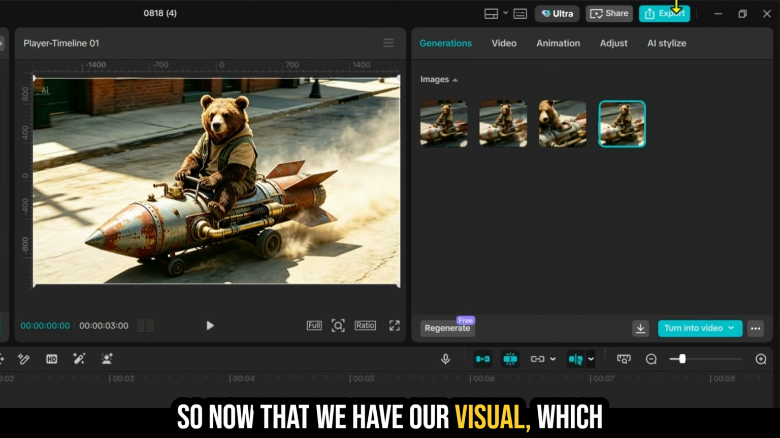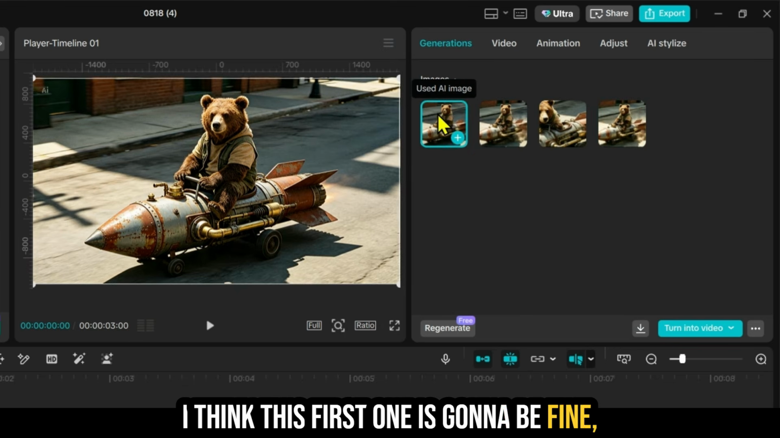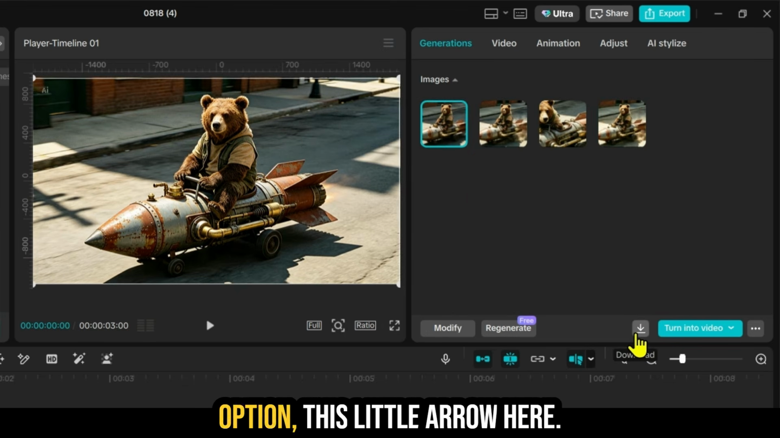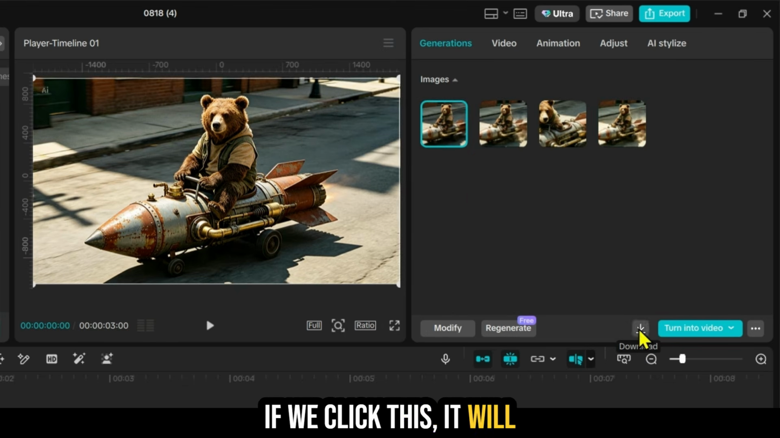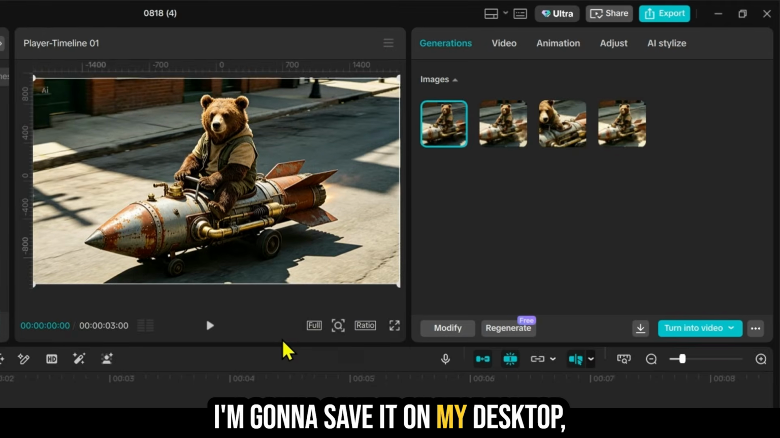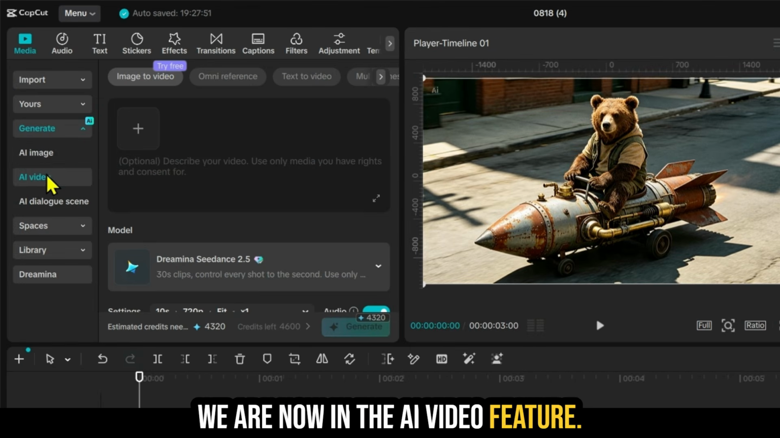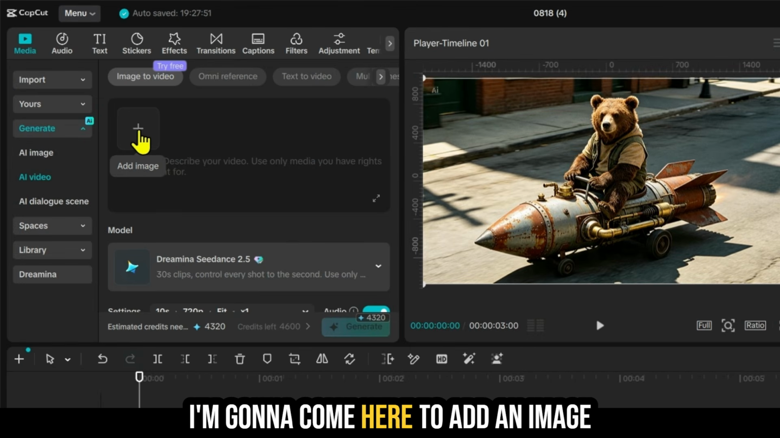So now that we have our visual, which I think this first one is going to be fine, let's come down here to the download option, this little arrow here. If we click this, it will download the image for us. I'm going to save it on my desktop. We're now in the AI video feature. We have our image downloaded. I'm going to come here to add an image.